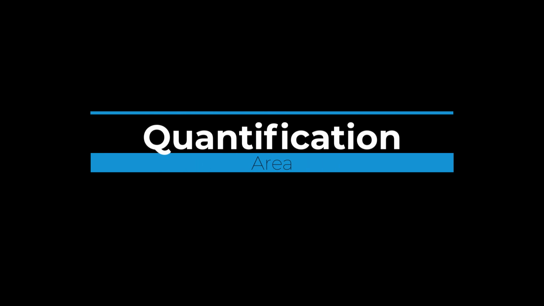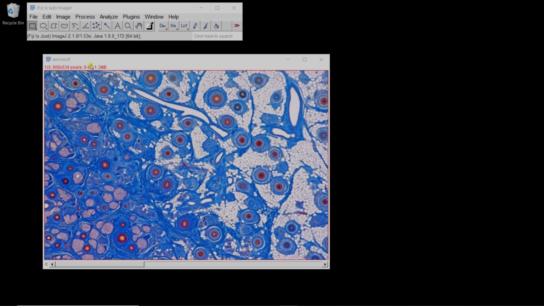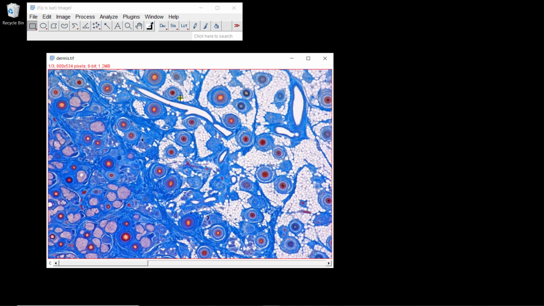In this video, we're going to see how we can quantify areas within an image or within a constrained area in this image. So here I'm going back to this image which corresponds to the dermis of a scalp. As I told you last week, we have hair follicles, this kind of structure, we have sebaceous glands, we have fat in white, and we have collagen in blue. So let's say you want to quantify the area of collagen.